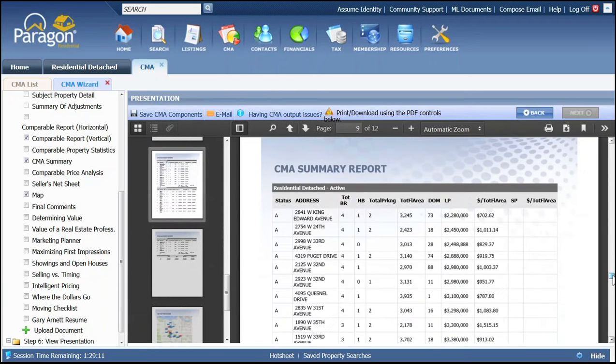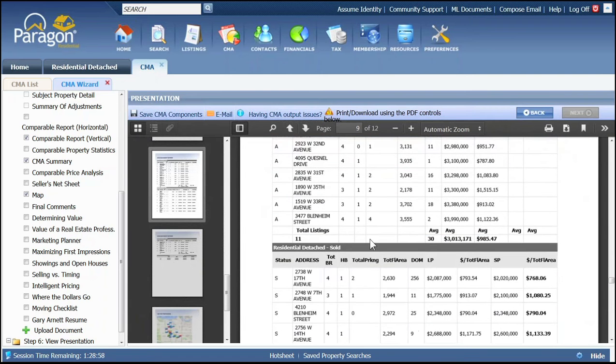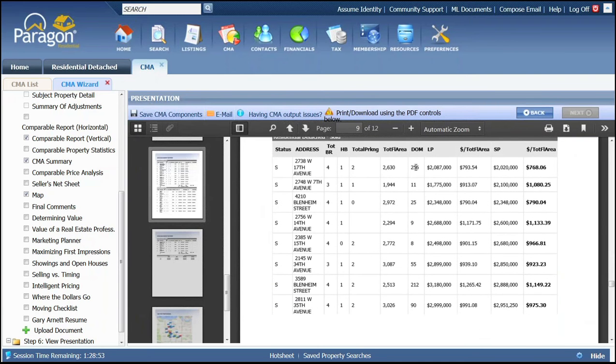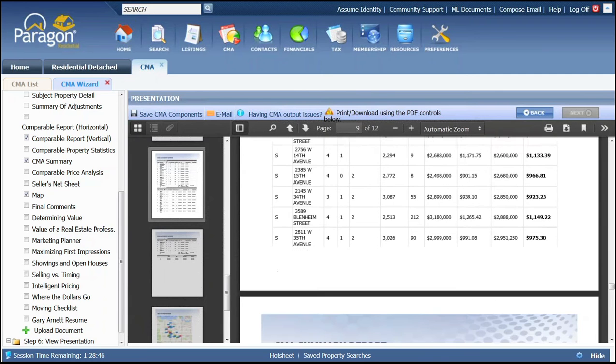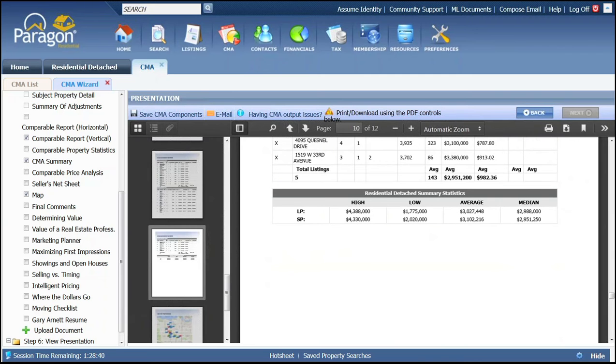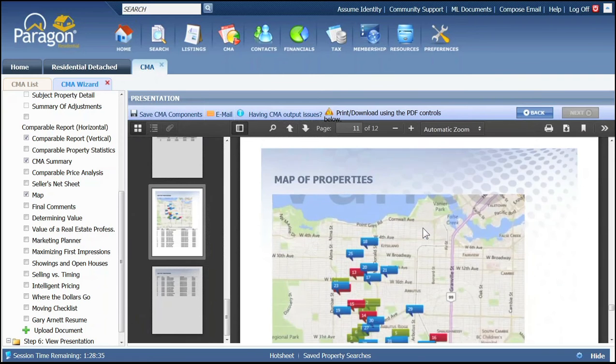Moving on down, I have my CMA summary. Now this one has 5 customizable fields coming across, but we also do include automatically days on market, listing price, and price per total square foot area. And then we have the average for those at the bottom. Continuing on down, there's my sold properties. Again, days on market, listing price, price per total floor area, selling price, and then price per total floor area. Going to show all those properties together, again with their averages, and then we have at the bottom the statistics for those properties. As I continue on down, here's my map.